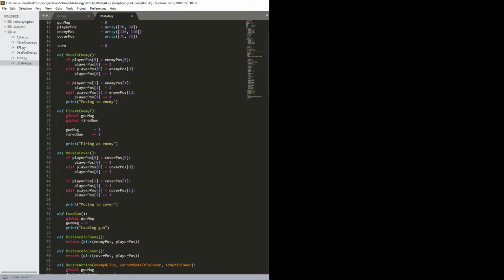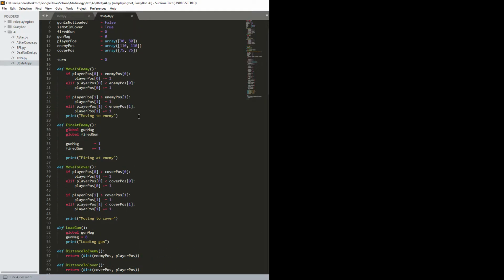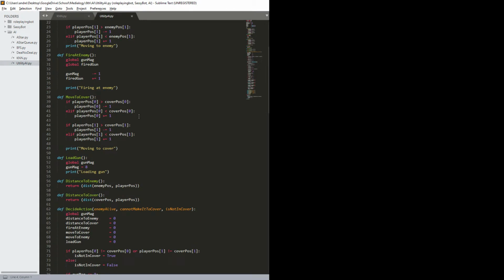Then we have fight enemy, which has gun mag and fight gun. So fight gun is a variable I'm using just to check how many times it has fired at the enemy. And I also use that to end the utility AI loop when it has killed the enemy. And then gun mag is how many bullets are in the gun's magazine. If it reaches 0, it's got to be loaded before it can fire again.